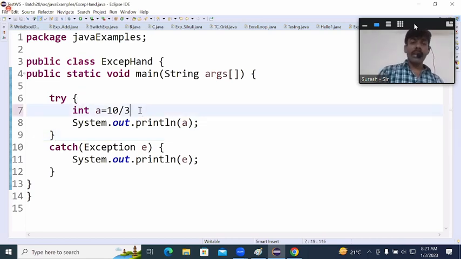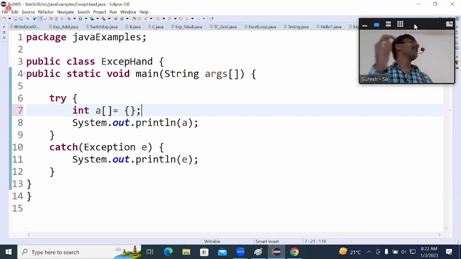Let's try another one. For example, you guys know about the arrays concept. Knowing it? Arrays. Remembered or forgot? Uh-huh. Remembered. Okay. What did you remember? Arrays. Very perfect. What is the meaning of array?